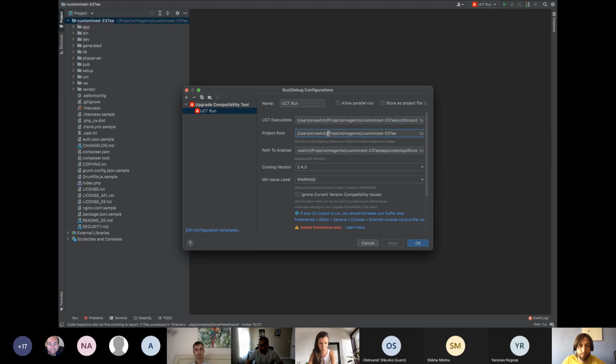First of all, the path to the executable will be populated for you, as well as the project root, and the path to analyze. Here I'm analyzing only one vendor, that is App Store. You can specify it as deep as analyzing just one module. Then you can select the coming version, so the version you would like to analyze the code against, 2.4.3, in this case the latest version. You can select any version here.